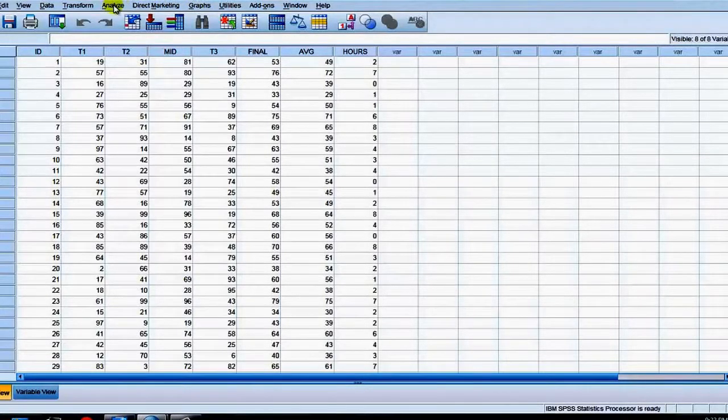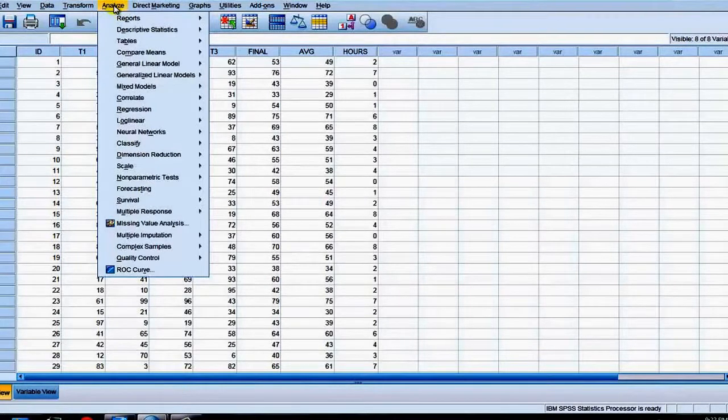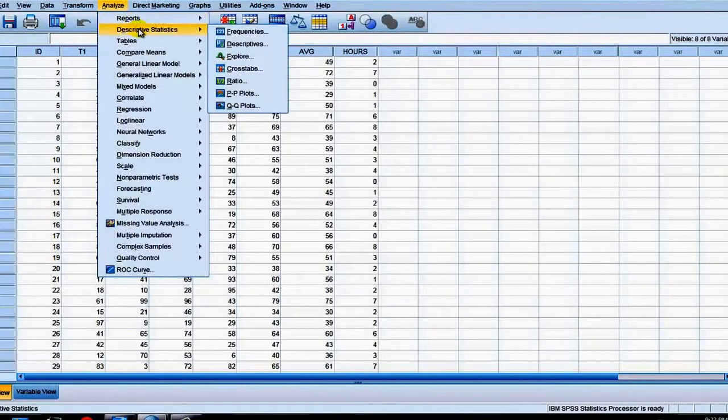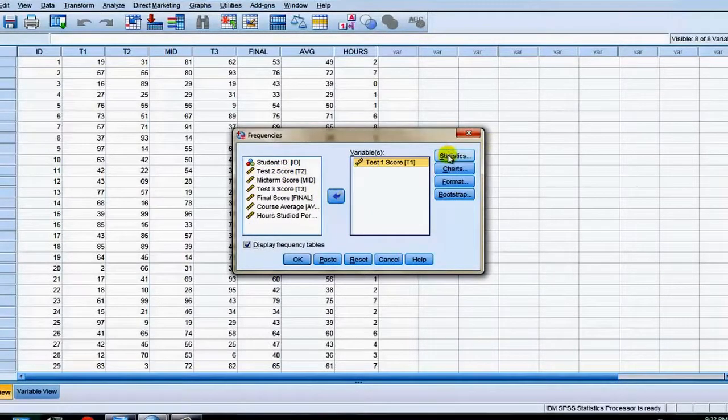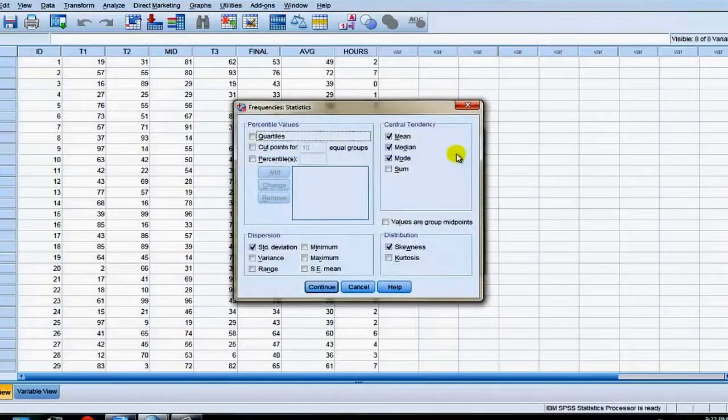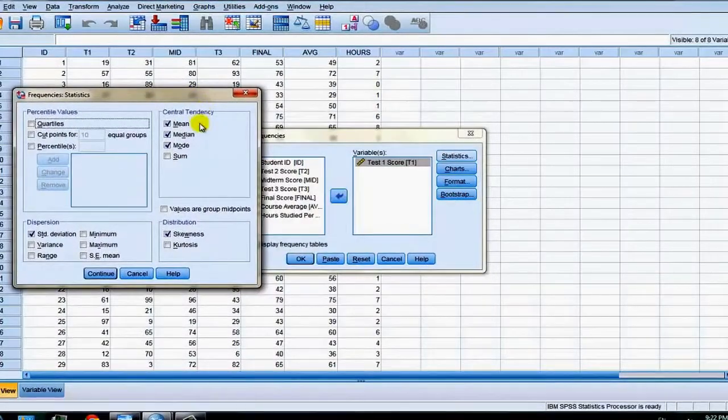So we're going to go to Analyze, and then we're going to go to Descriptive Statistics, Frequencies. Now we're going to put in just 1 variable, because we want to know how people do on test score number 1. All right. Let's click on Statistics up here. I was doing this before, so yours probably looks like this. I'm going to go ahead and click off everything. But under Central Tendency, click Mean, Median, Mode, because we want to see what those are.